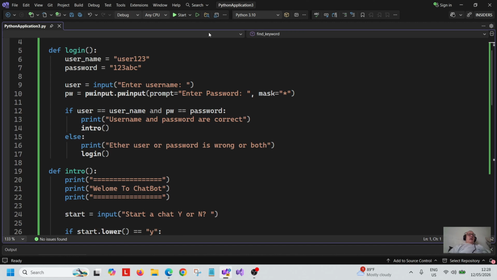Now we come down onto the conditional, the if conditional here. So we're going to evaluate something. So if the user is equal to username, so if the user has typed in their username and the pw password is equal to the password here, then we're going to print out username and password are correct. Or else we're going to print either the user or password is wrong, and then we're going to type in login here, which will take us back to login.